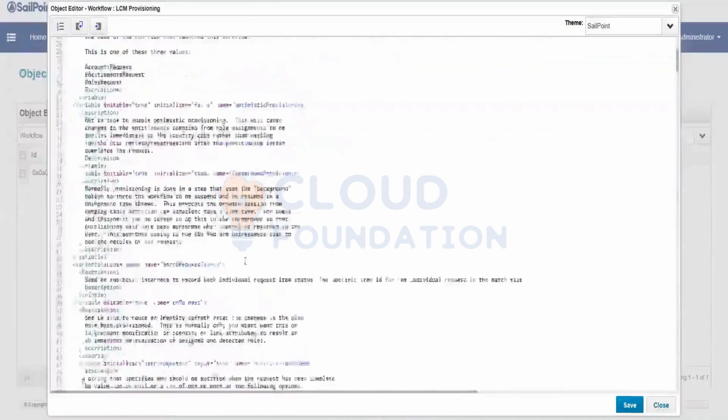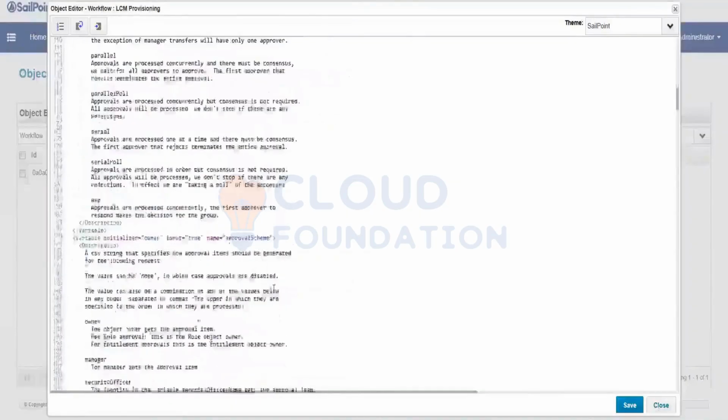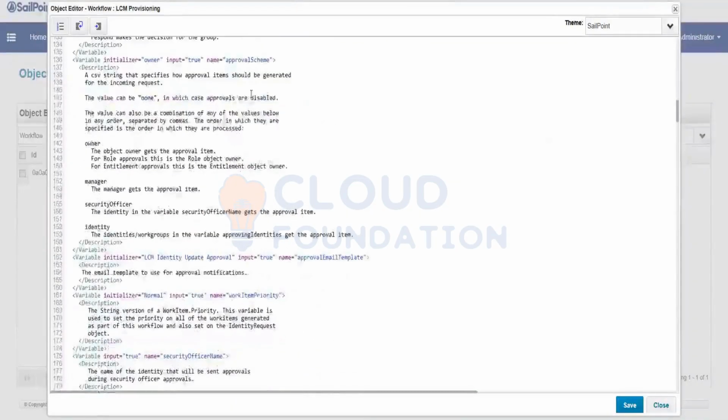Here particularly, we have a variable called approval scheme. This approval scheme variable is responsible for defining multiple layers of approval. From line number 3662, the variable we need to define from here. The first level should go to the manager, the user's manager. Then the second level should go to the owner, maybe role owner or entitlement owner. We are not sure which item the user is going to request, so technically we can define it as owner.